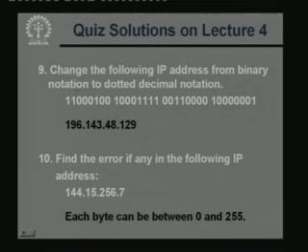Change the following IP address from binary to dotted decimal. This is easy. You take each of these 8 bit chunks, convert them to decimal and write the numbers separated by dots.